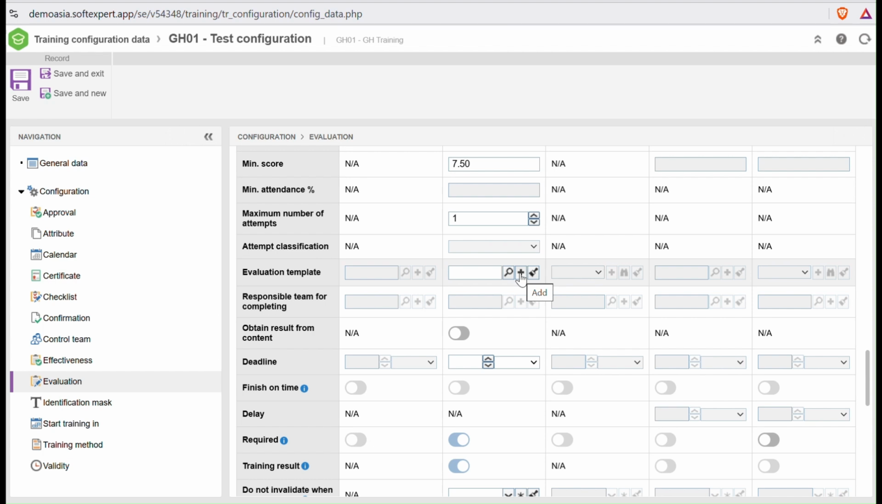Okay, so we need to add an evaluation template, and that evaluation template is part of the survey component. So you need to have the survey component as part of your overall solution. If that's not part of your solution, then you'll need to talk to your partner about adding that to your license agreement. So we need training component, and we need survey component to configure this.